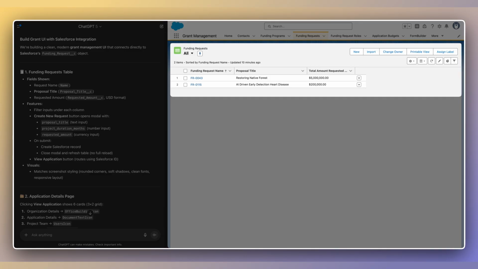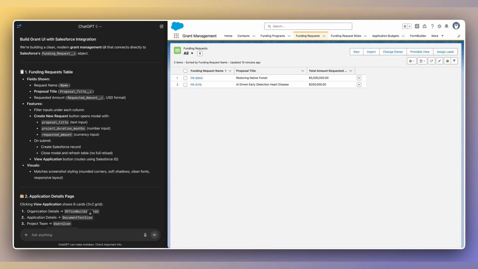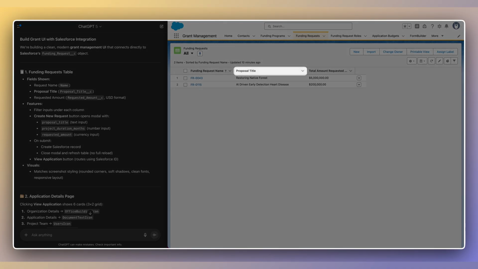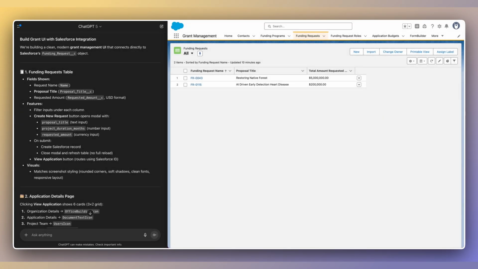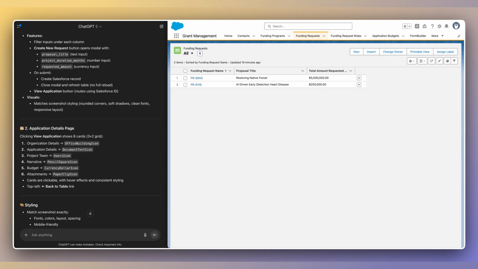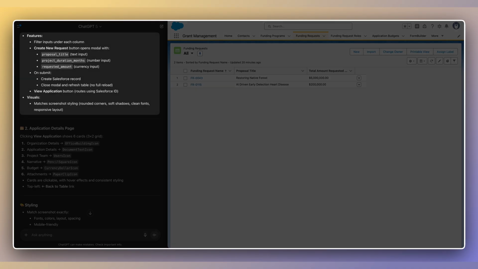I would like to display the same table in my grant management portal with fields request name, proposal title, requested amount. I've already provided the API keys and it's added to the prompt. As I'm displaying my data from Salesforce, I'd also like the ability to create a new request. So I'd like a button where if I click on new, it will open up the modal with the following fields: proposal title, project duration months, requested amount.